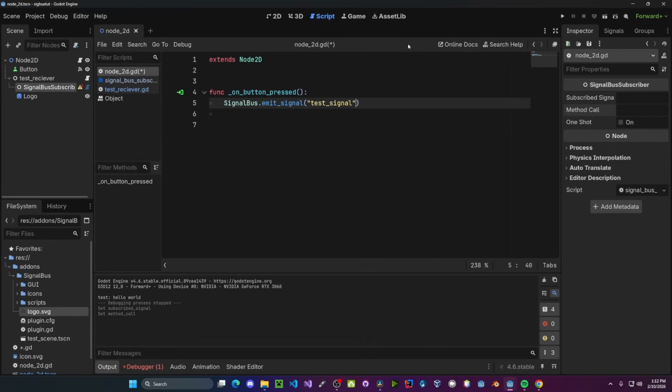Now let's head back to our emitter. We can add in an argument. So let's say hello world. And now back to our test receiver.